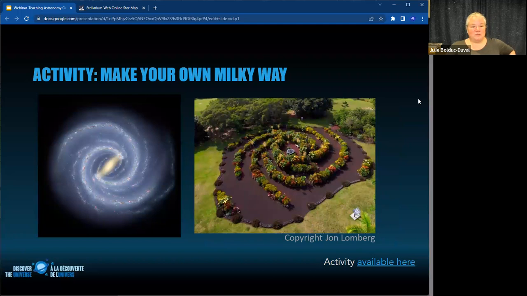Oh yes, and I want to finish with this activity. Make your own Milky Way. I kind of forgot about this one. This is part of a module that's called Astro Arts, which will be coming out soon on our website. But again, I put the link there to the activity.